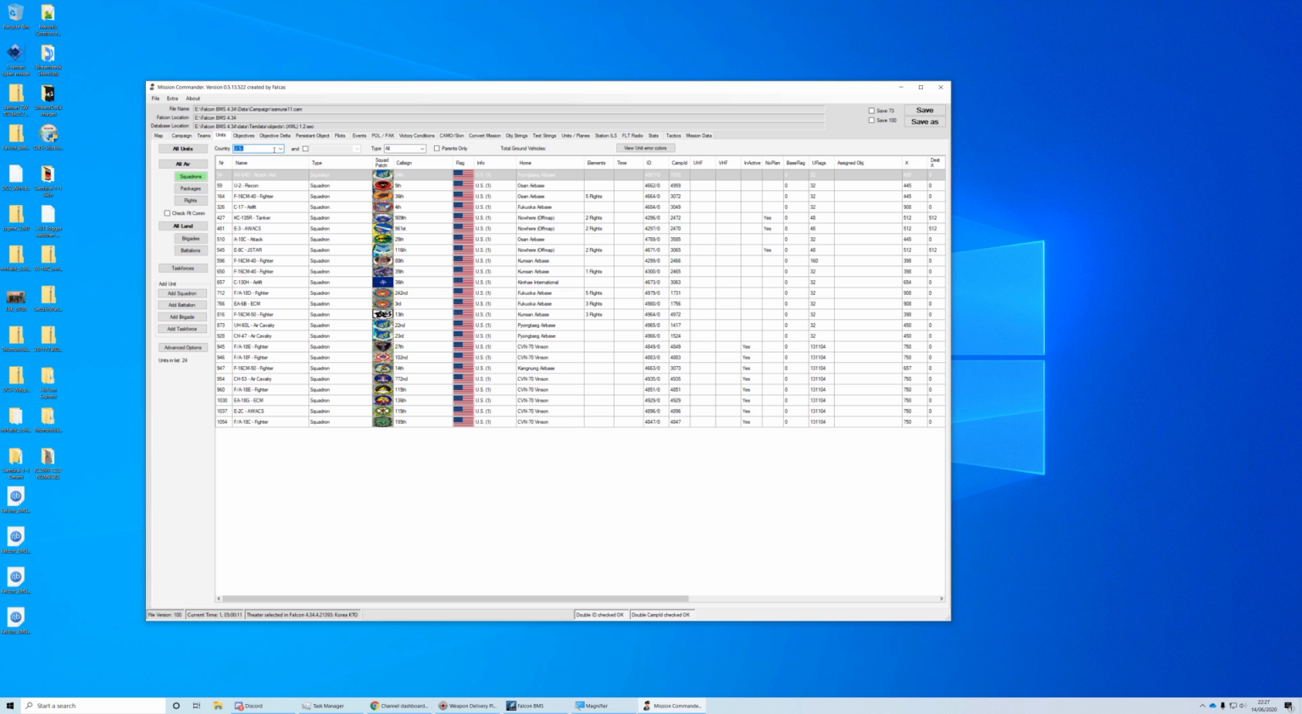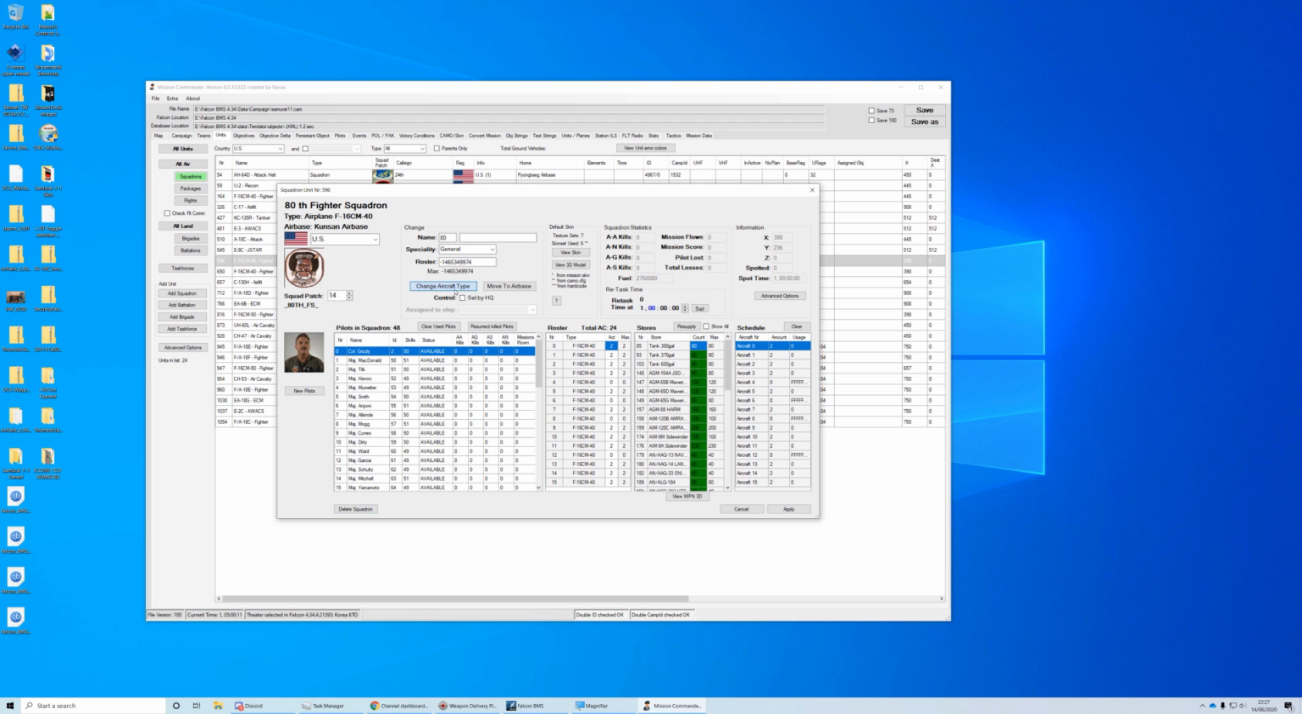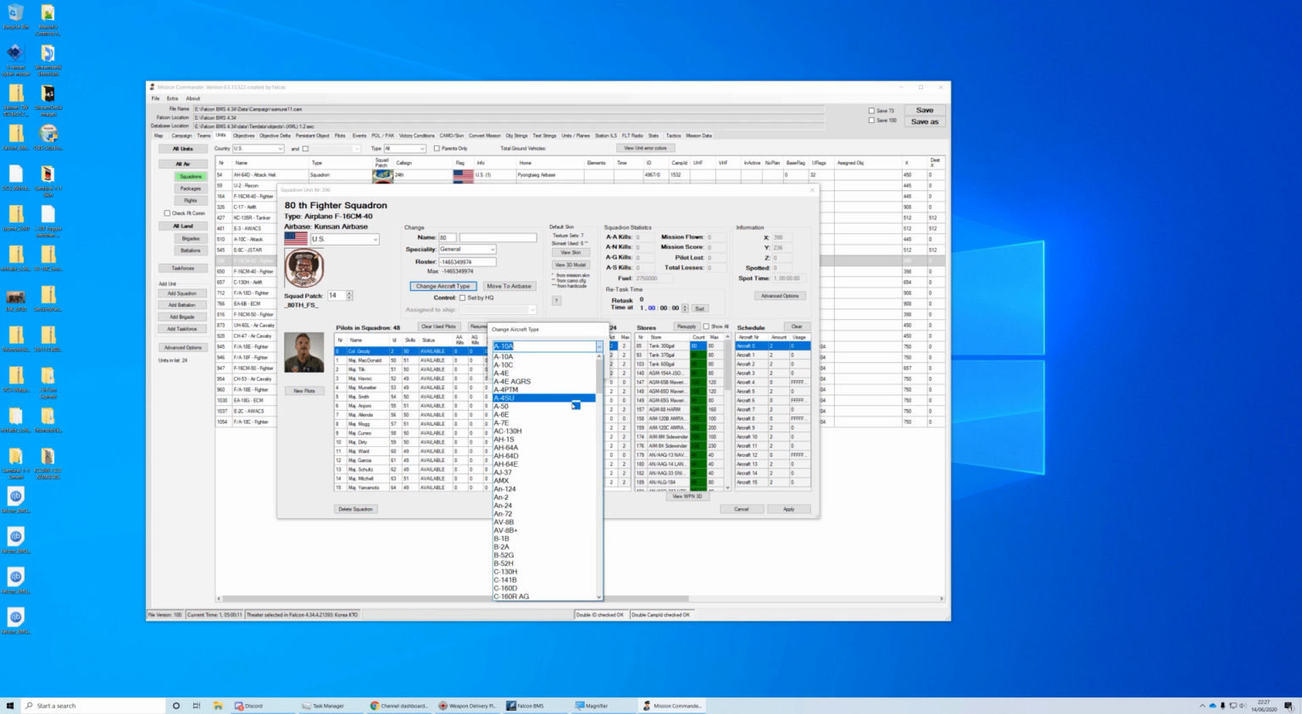So I've already got it filtered to US, squadrons, and you can see the 80th there, and they're flying F-16 CM Block 40s. So if I open that, what you can do is go change aircraft type, and you drop this down, and go to F-16 CM-52s. So these are the Block 52s. These are the most advanced version. Is it DM or CM? Yeah, CM-52s. That's what I want.